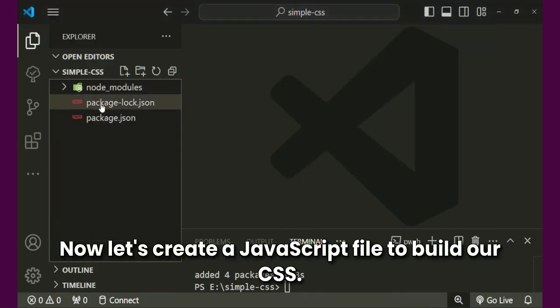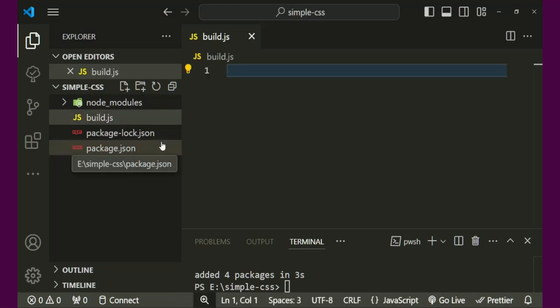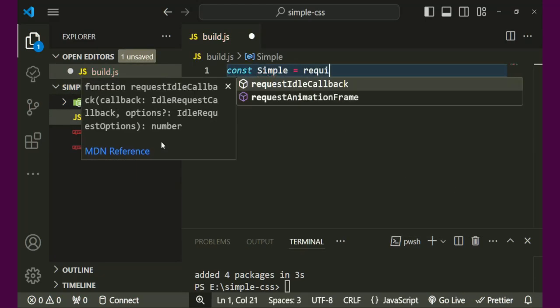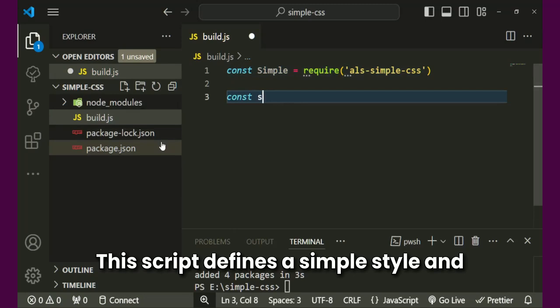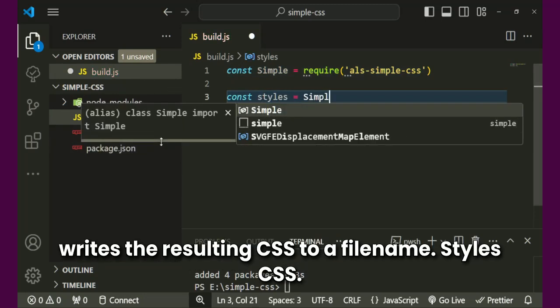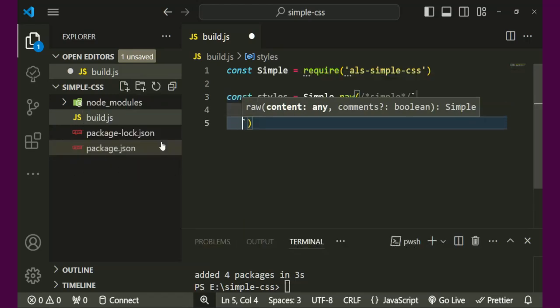Now, let's create a JavaScript file to build our CSS. This script defines a simple style and writes the resulting CSS to a file named styles.css.